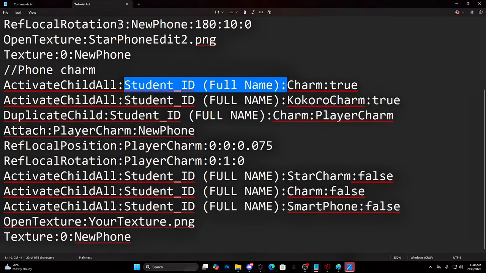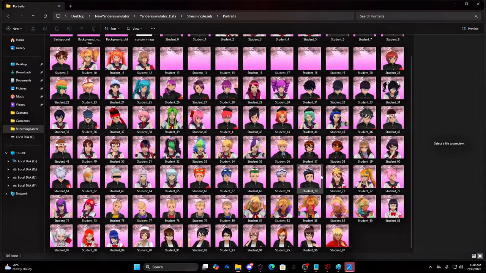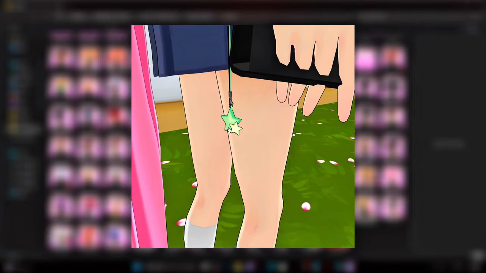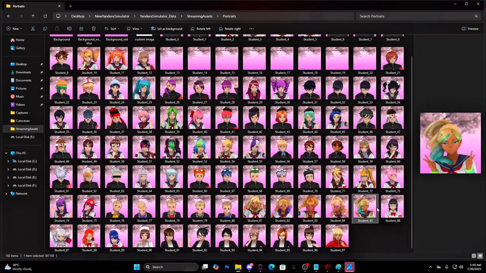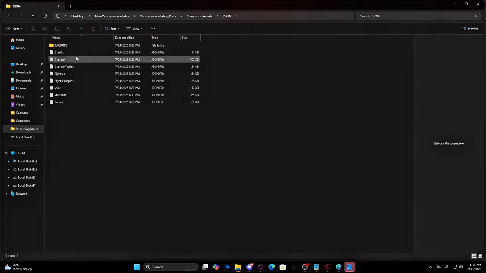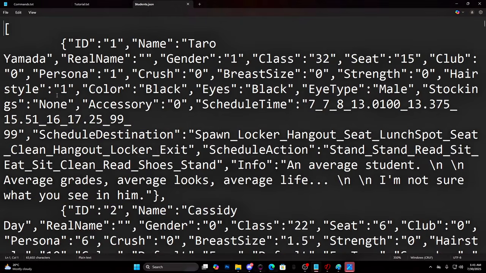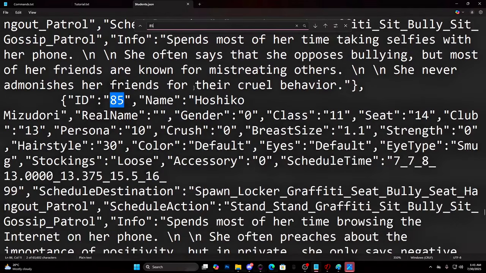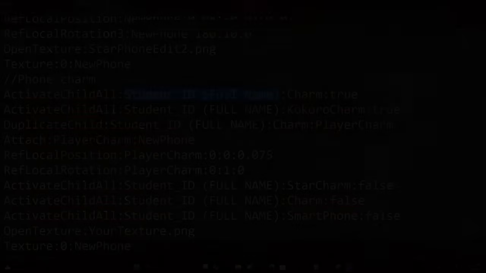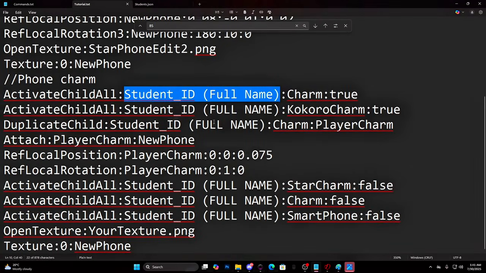Now for the student ID and full name, go to the portraits folder. I chose the star charm. I will have to do Hoshiko because it belongs to her. Her ID is 85. Go to the student's document from the JSON folder and look for Hoshiko. To open that search bar, press the Control key and F at the same time. Copy her full name and keep the ID in mind. Put the ID where it says ID and put her name where it says full name. Copy the full thing and paste it in all the spots.